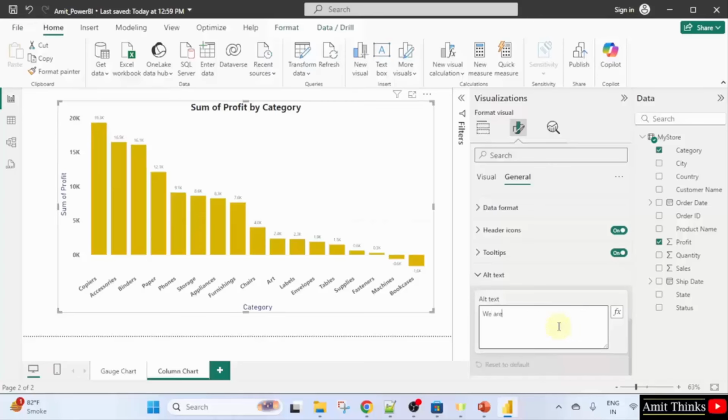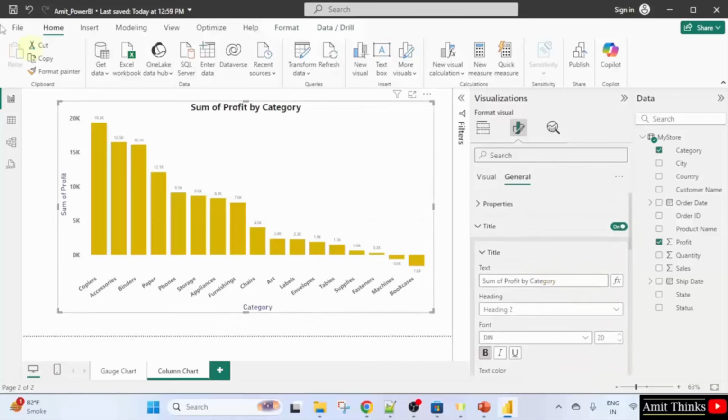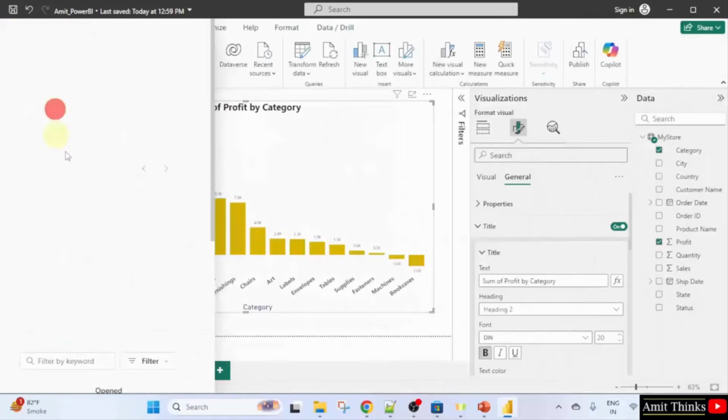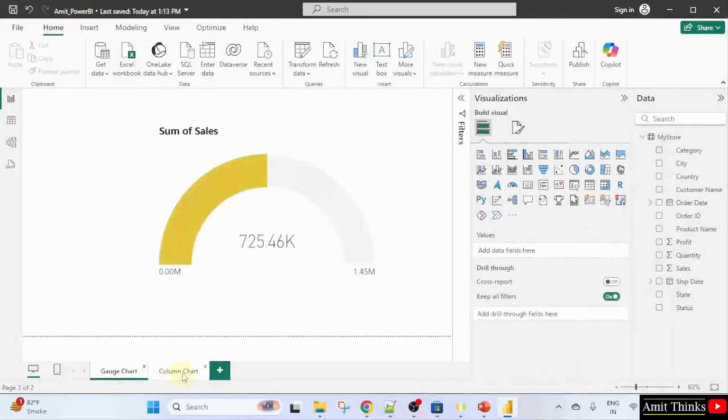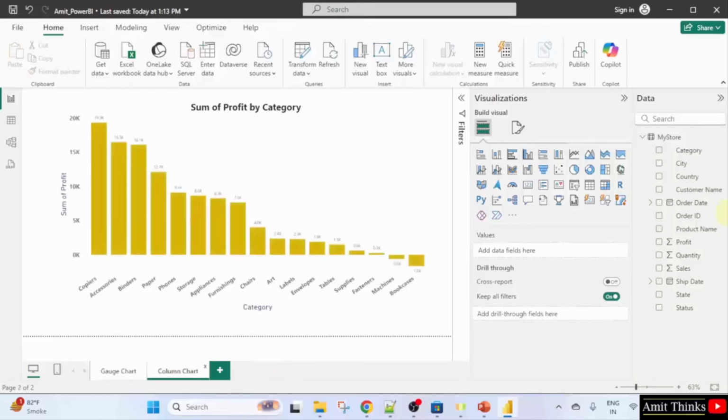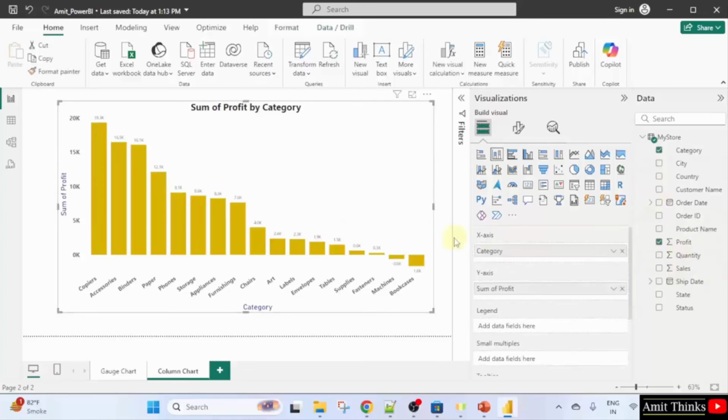We are creating a column chart to display sum of profit by category. Okay. Now we have completed it. Go to file, save. Now Amit underscore Power BI dot PBIX will have a donut chart and a column chart in a similar file, and it is based on your data. Click on it and you can see which columns we selected.